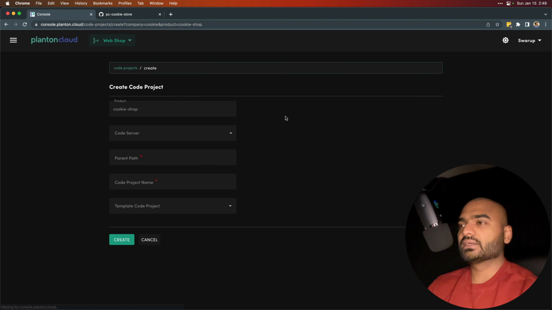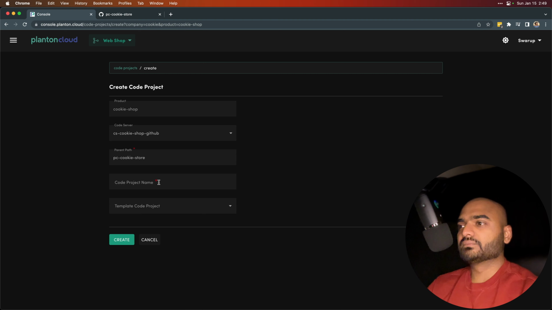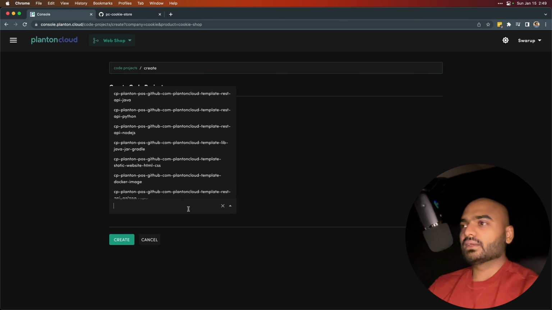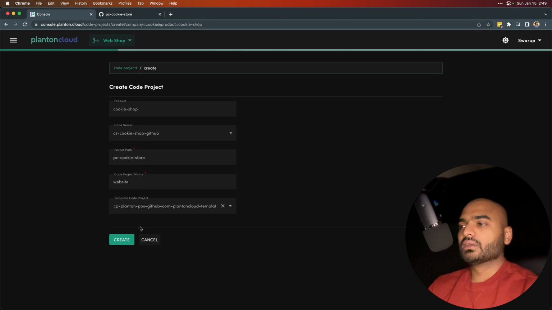So we click create and we choose the code server that we have connected, and we will give a name to the code project. And here are the list of templates available to create the code project from, and you can search the template that we need by typing. So in our case, we are trying to deploy a static website, so this is the template to be used.